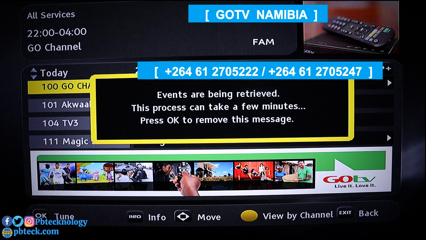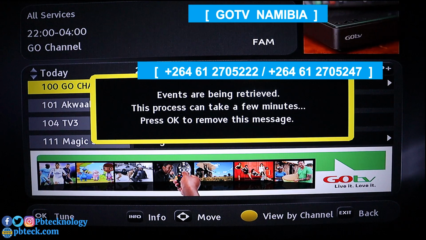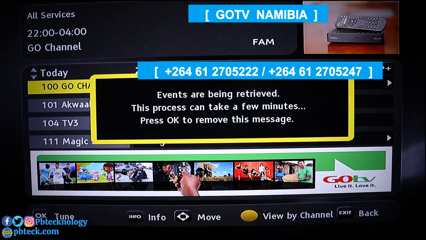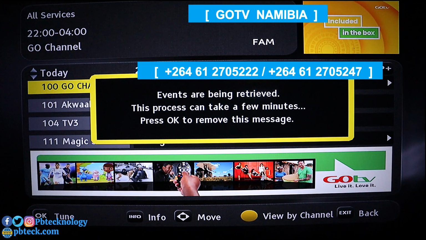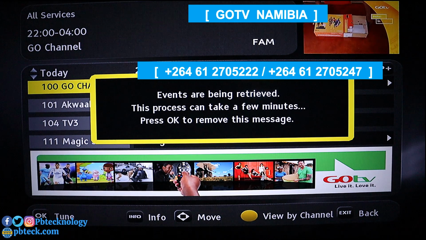They normally place some stickers at the back of your decoder that have the IUC number and the serial number of your Gotv decoder. So you check the IUC number from your decoder.